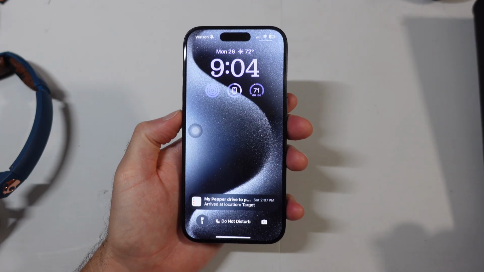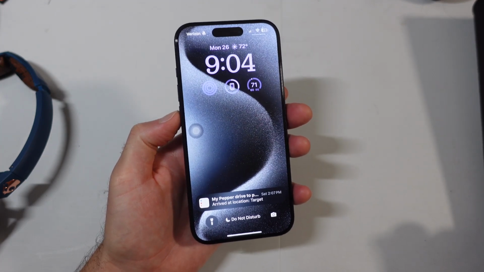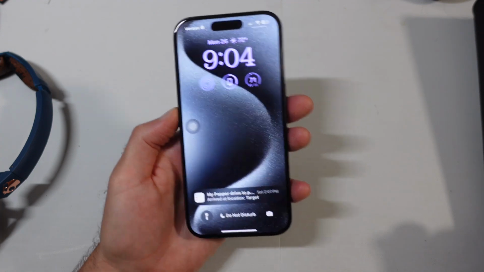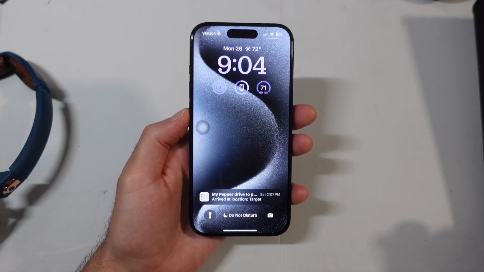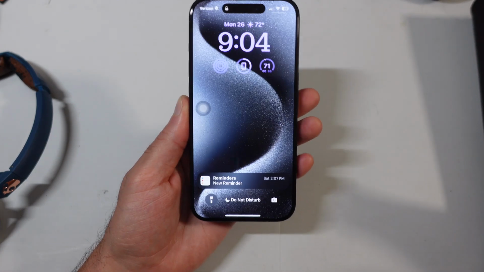Hey, today I'm going to show you how you can add your own name to your iPhone lock screen. It's actually a really simple process. We're going to do this through focus modes.